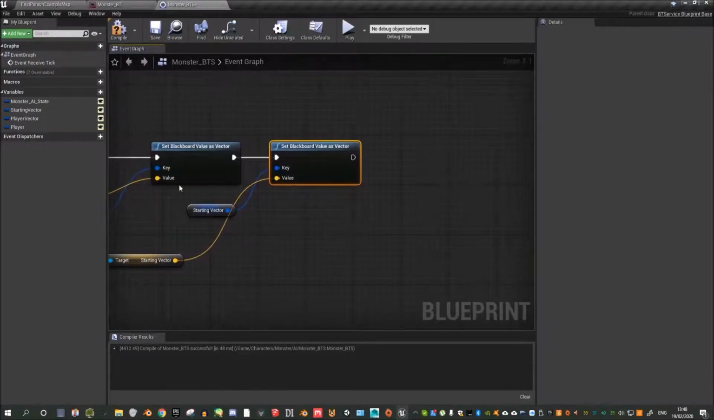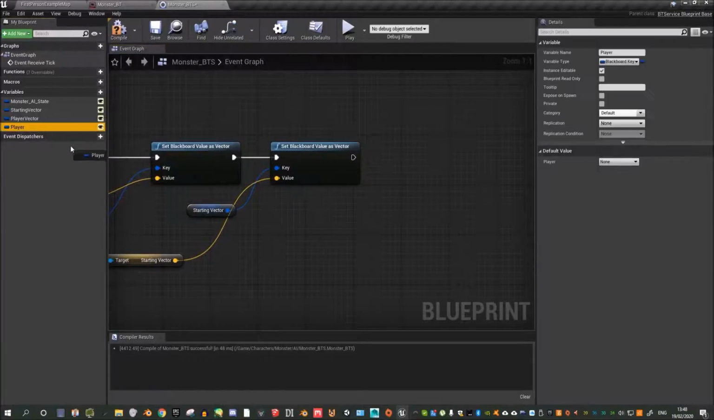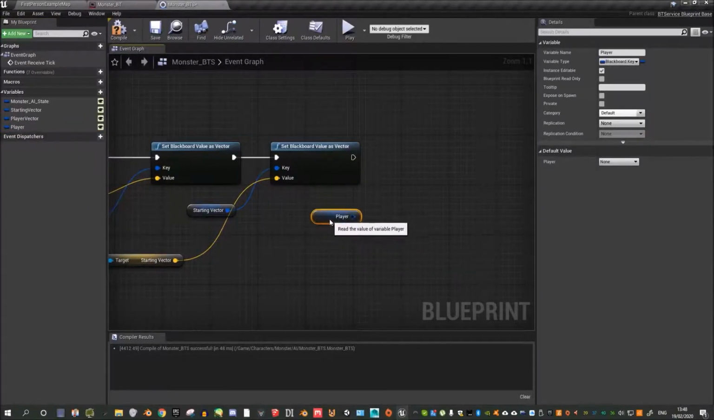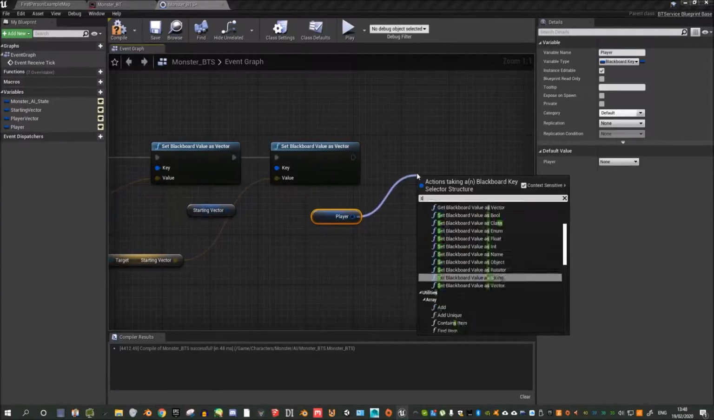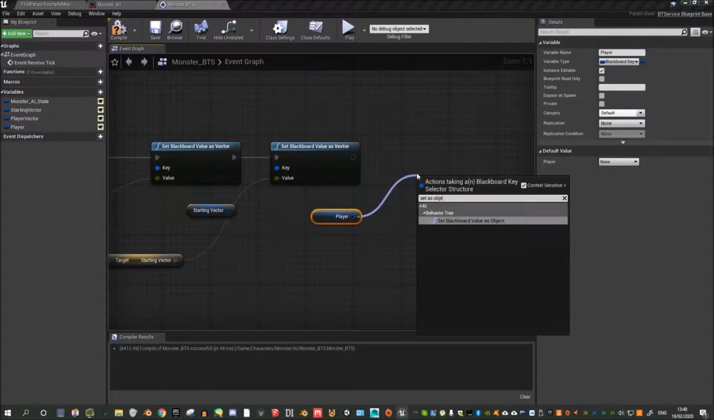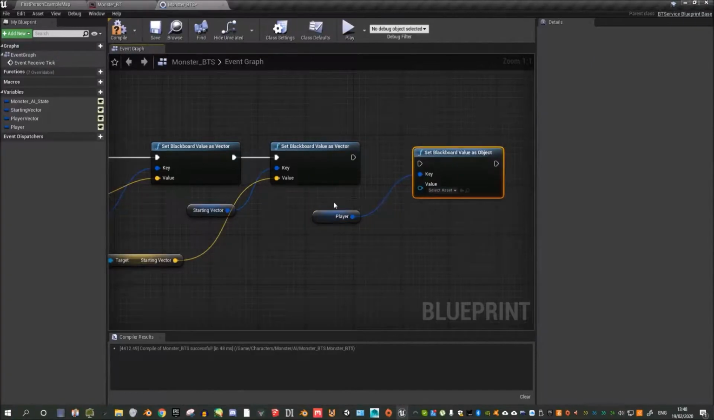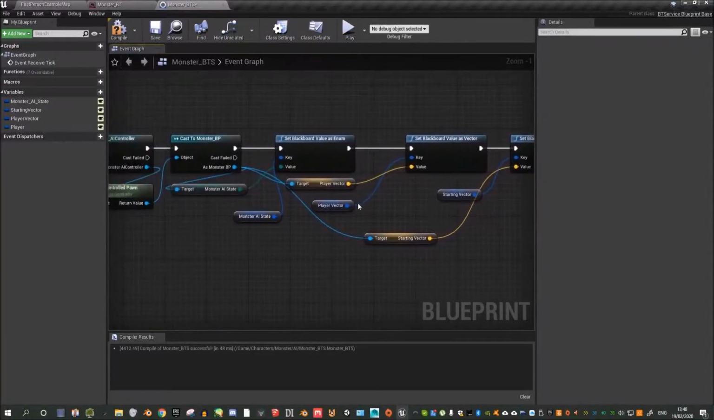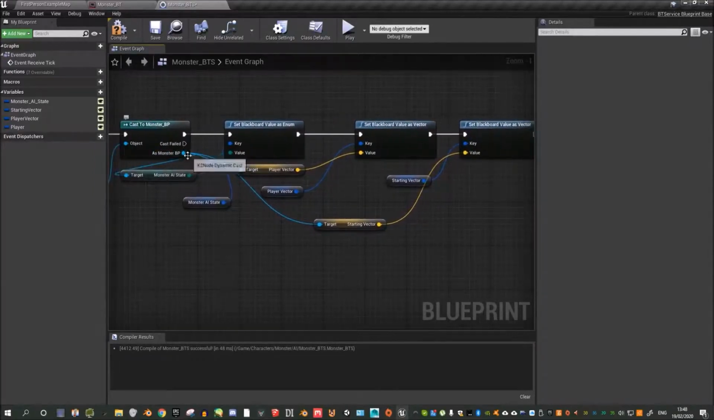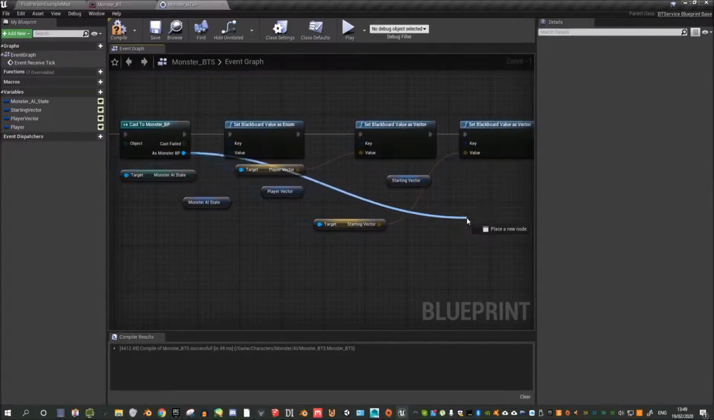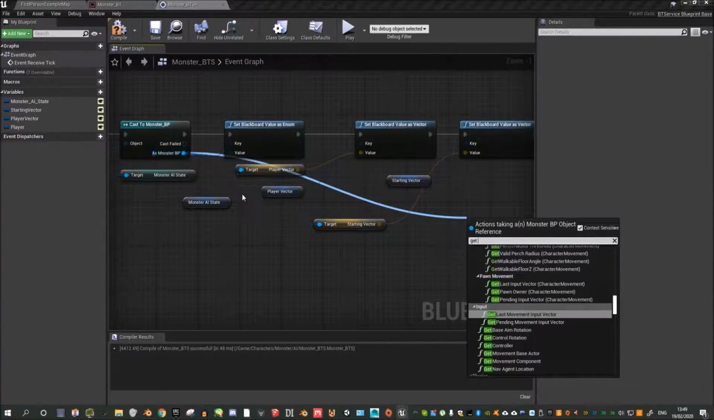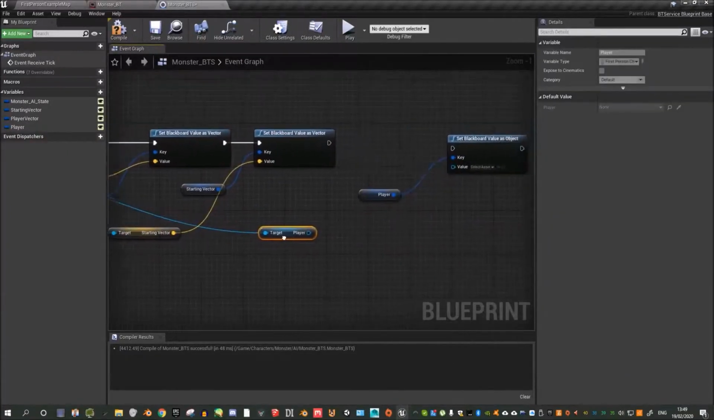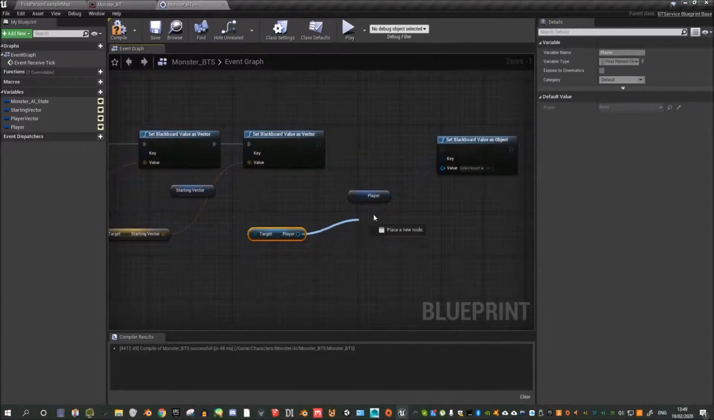And lastly, we want to set the player object. So we're going to get the player blackboard key selector. And we're going to set as object. And the class that's going to be housing the player object is going to be our monster BP character. So we're going to just drag off that pin and get player. And drag this to that.